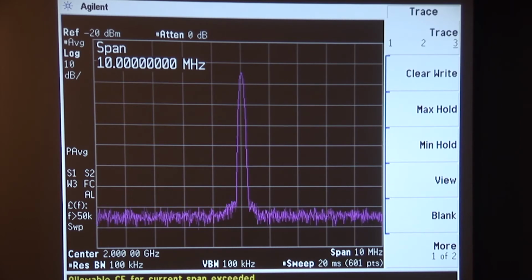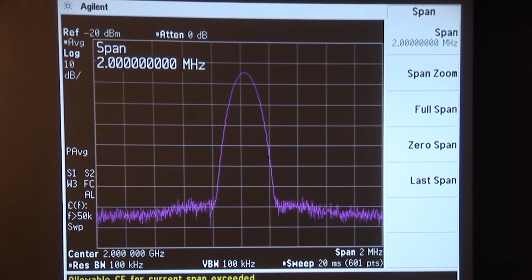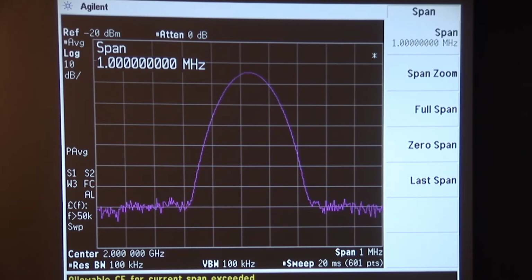at this narrow bandwidth. Actually, I'm going to bring the span down even further. Let's bring the span down to 1 megahertz. There's a 1 megahertz span. We're seeing that the signal now is 100 kilohertz wide.